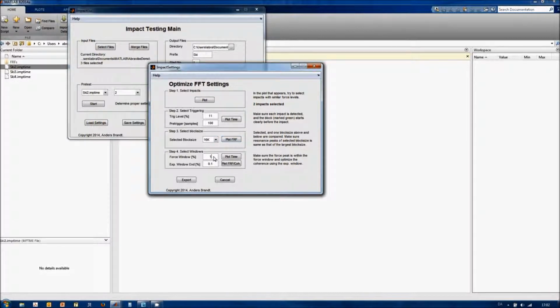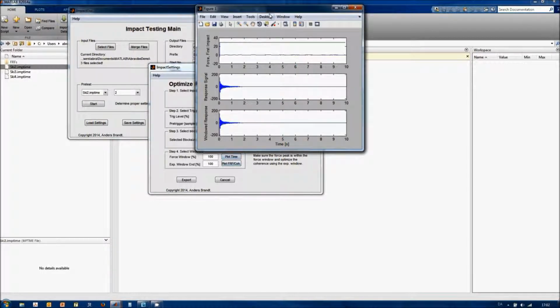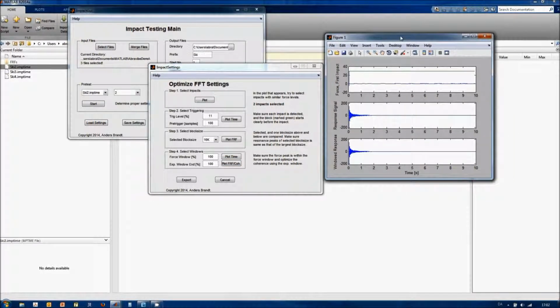Next step is to set the windows to 100%, and then I plot the time plots. Here you see the time impact for the first impact and the corresponding response function. The middle plot is the response function signal, and the one below is the response signal with the exponential window added. But right now we don't have one.